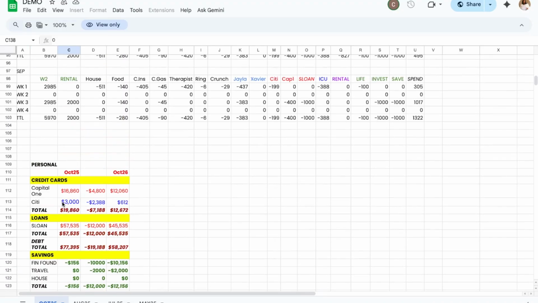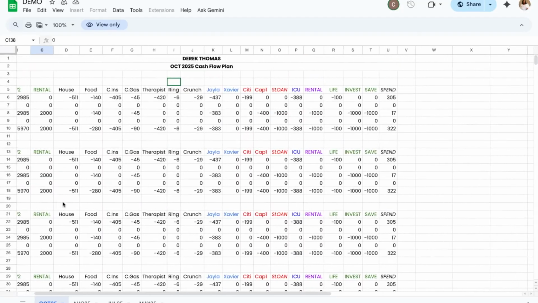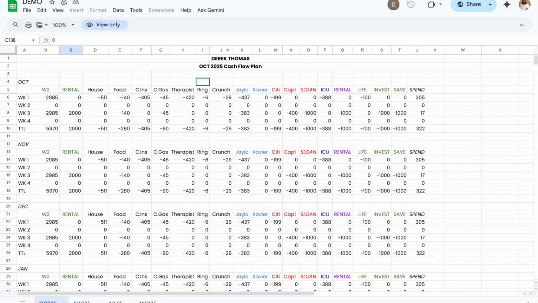Okay? So this is how you read and utilize your cash flow plan. Let us know if you have any questions, comments, or concerns within 7 days of receiving it.